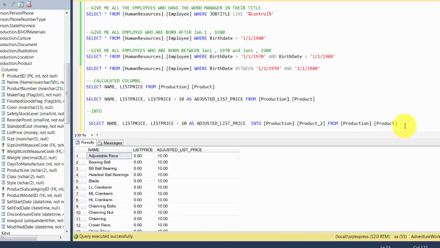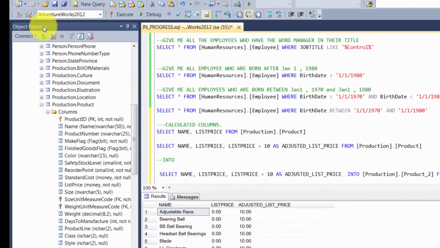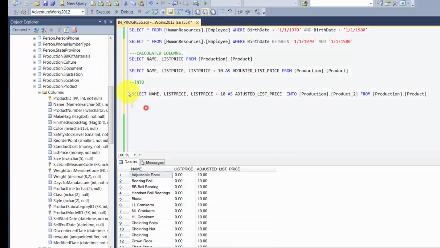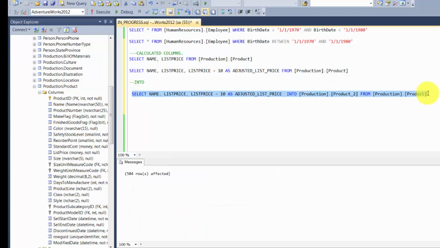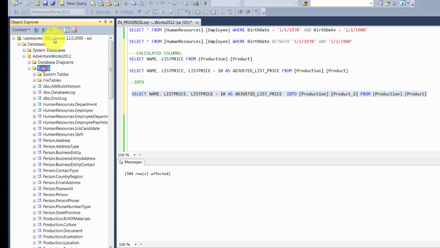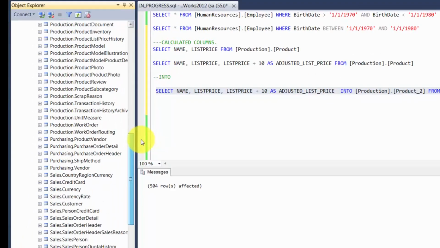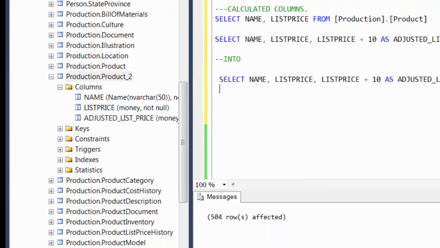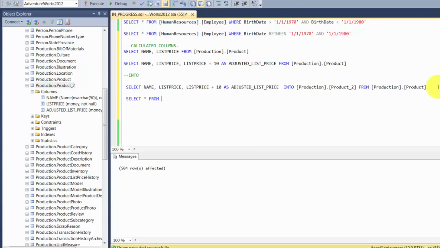Now, first question is, when this table is created, where will it be placed? In which database? Well, it depends on what context you are running. Right now you are running under AdventureWorks 2012, so it will actually create a table under AdventureWorks 2012. So let me try executing this query. Okay, so 504 rows affected. Now if we refresh our tables, we should find a new table called product2 that has been newly created. Now let's run a select star from production.product2.